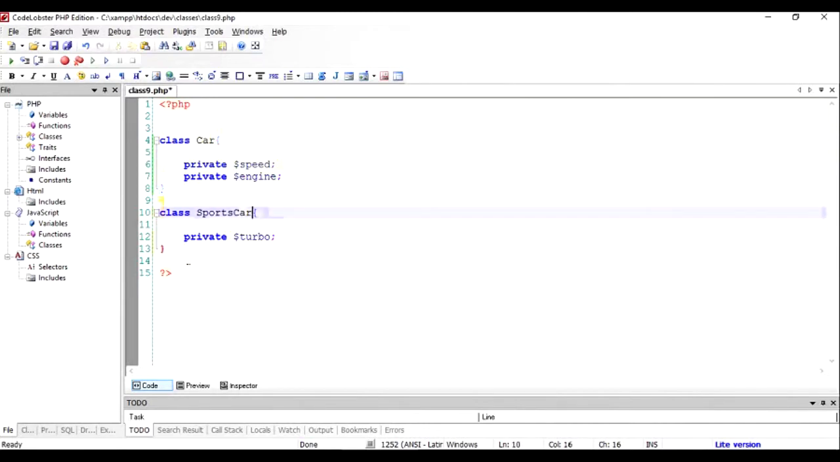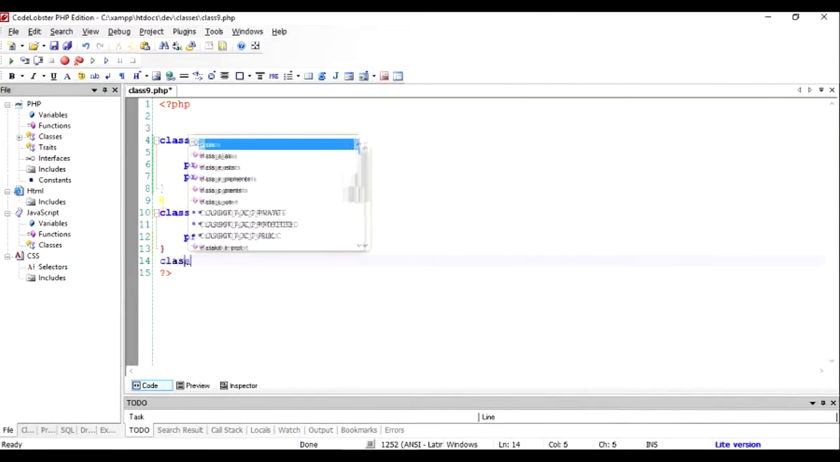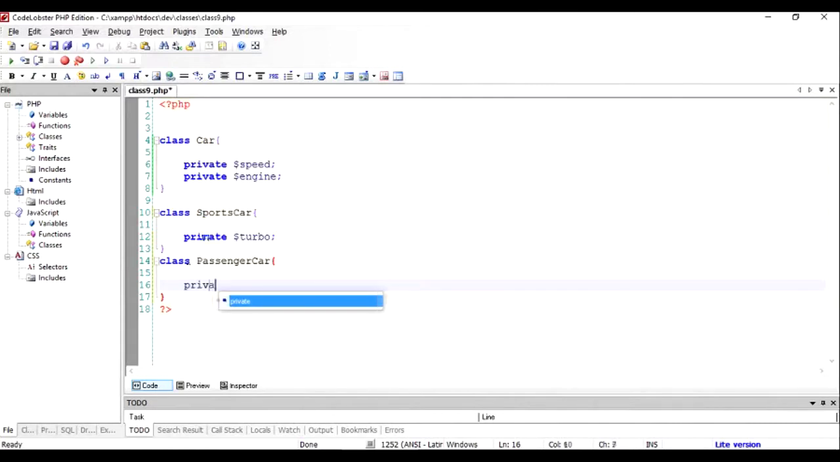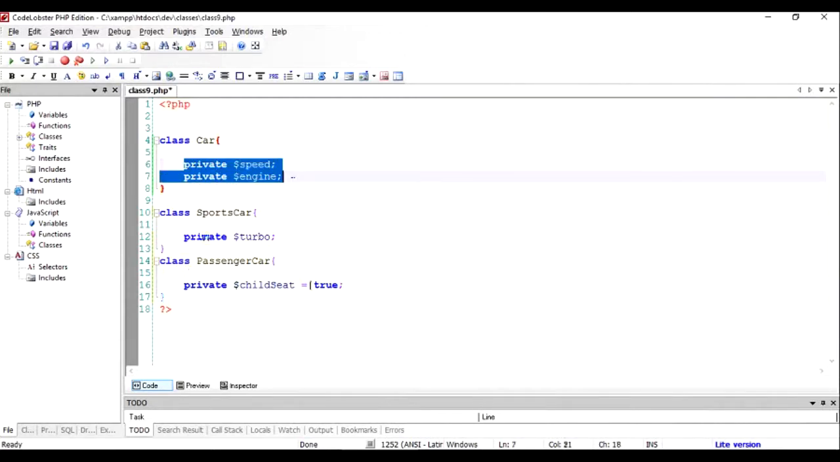And before that, let us also create another car, which is passenger car, and give it, for example, dollar child seat equal to true. Okay, so a sports car and passenger car will rarely have a common set of properties except the properties that we define in the base class.